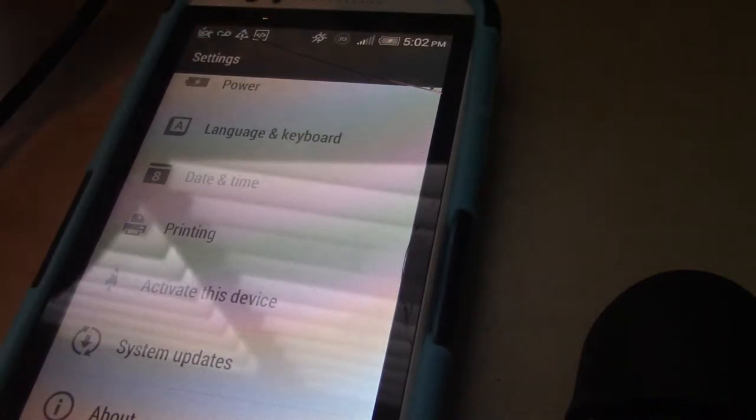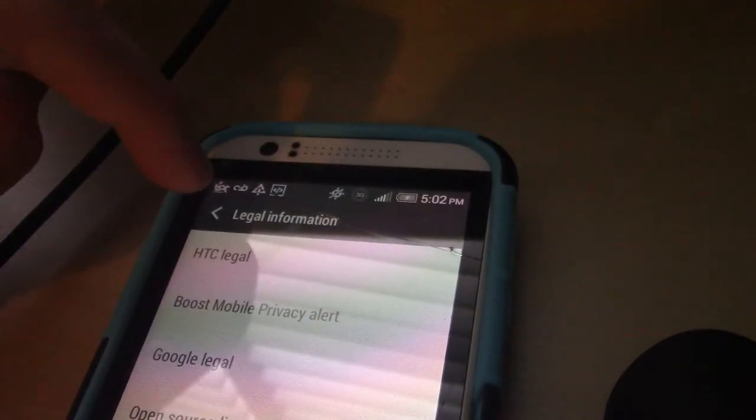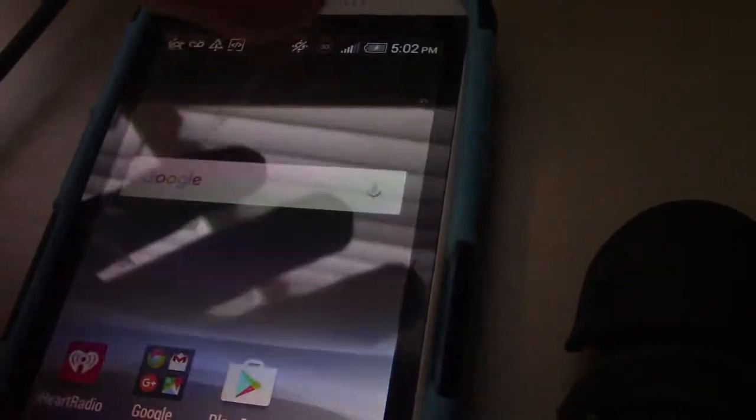And, about... Let's see, phone... Somewhere in there it says the phone model, so yeah, that's that.